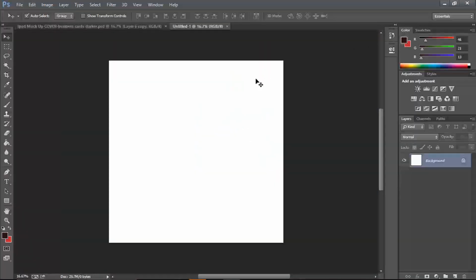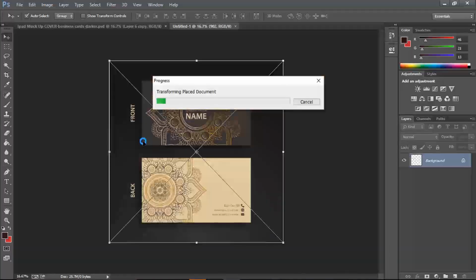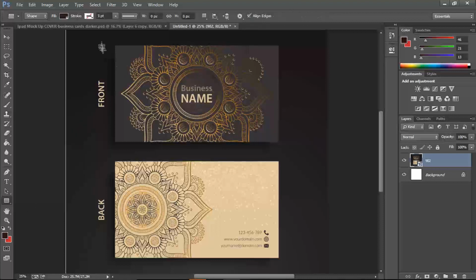I'm going to bring in my template by going to File, Place. In this case, I won't bother sizing it up since I'm happy with the fit. To make my front card, I'm going to use the Rectangle tool. Another way of making this would be to use the Select and Fill tool, but using the Rectangle tool, we have more ways to tweak the design.